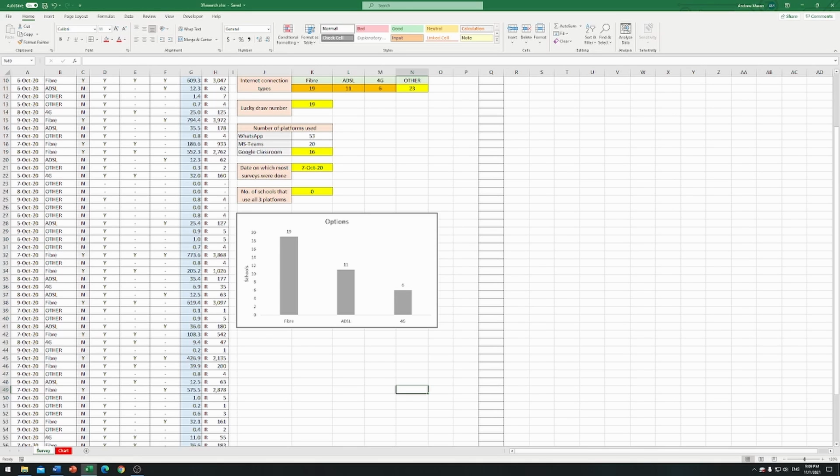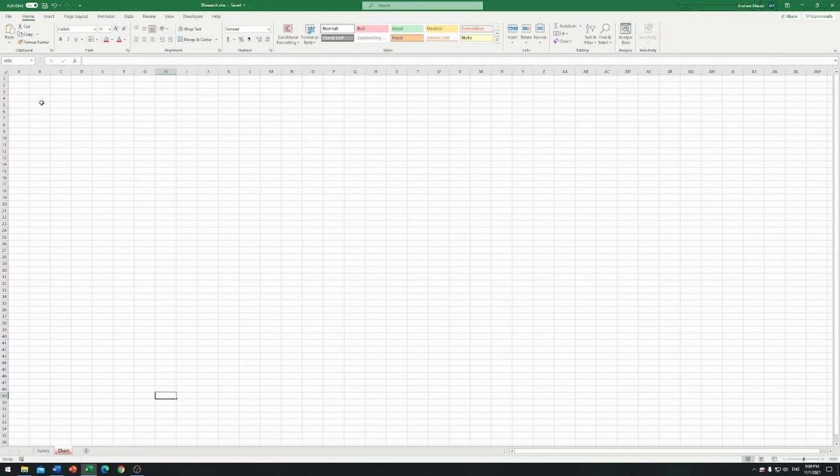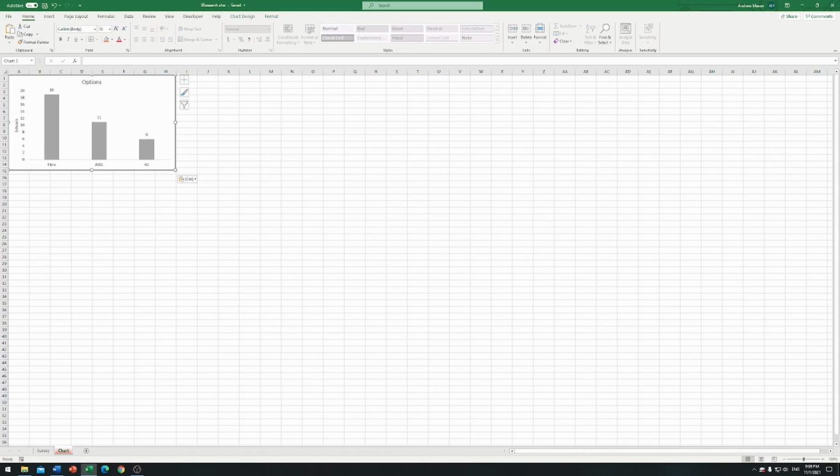They want us to move this chart to the chart worksheet. That's a simple fix. You select it, Control X, go to the chart worksheet, put your insertion pointer, select one of the cells there, Control V, and it's pasted into the chart worksheet. Right, back to the survey worksheet.